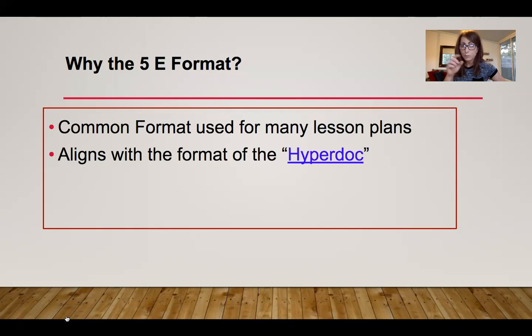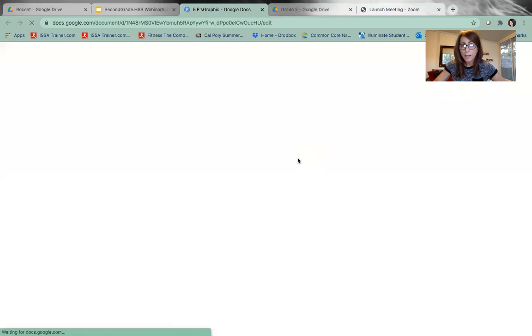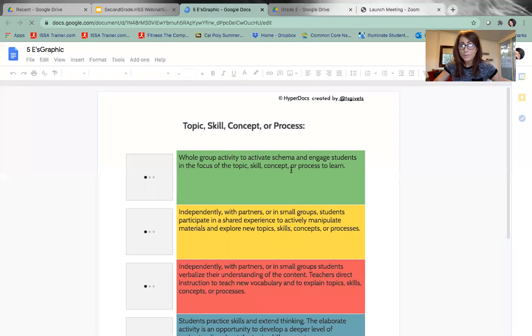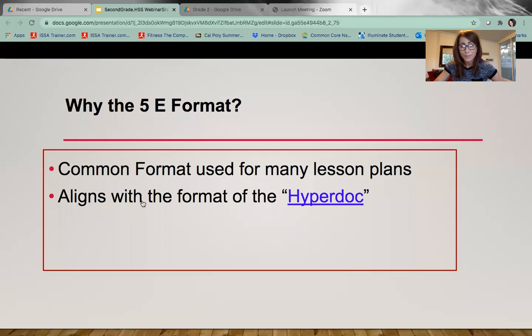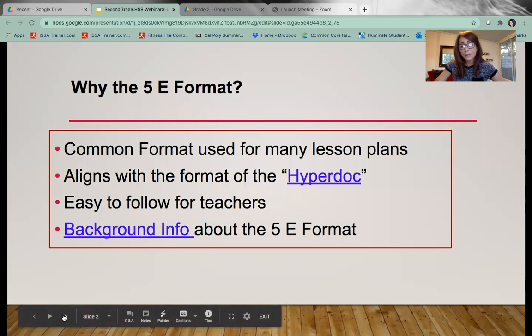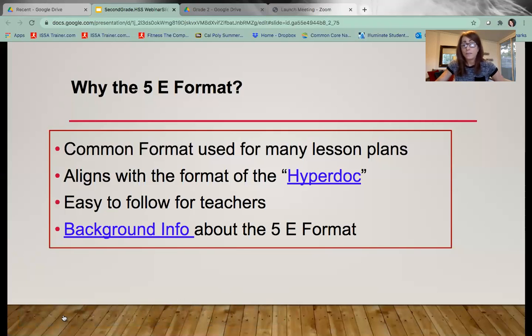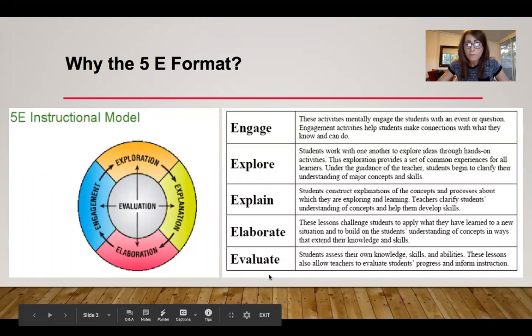Throughout the lesson, you will see links to primary sources, video clips, literature, and all the sources that you need. In this example, you can see there's a hyperlink to a graphic that shares the 5 E's so that you can build your own background knowledge as you look through these slides on your own. We hope the model is easy to follow for teachers. It's really self-explanatory, and there is ample background information on the 5E format.